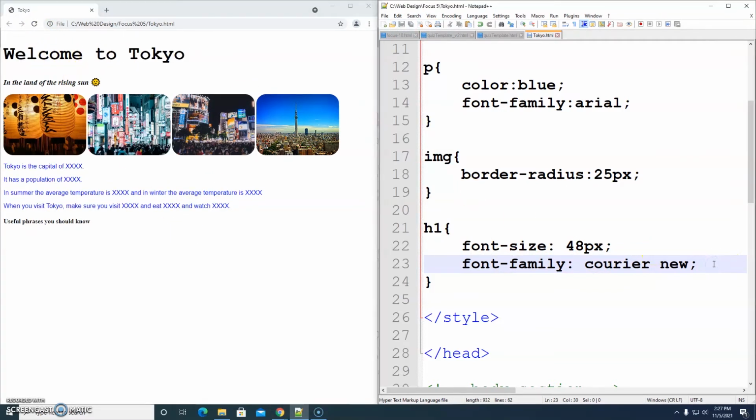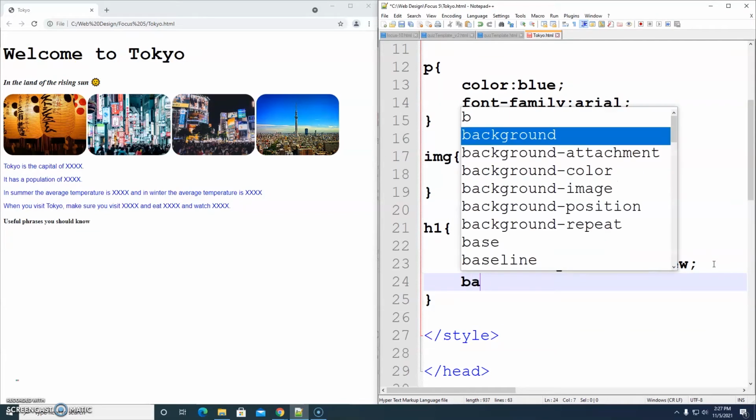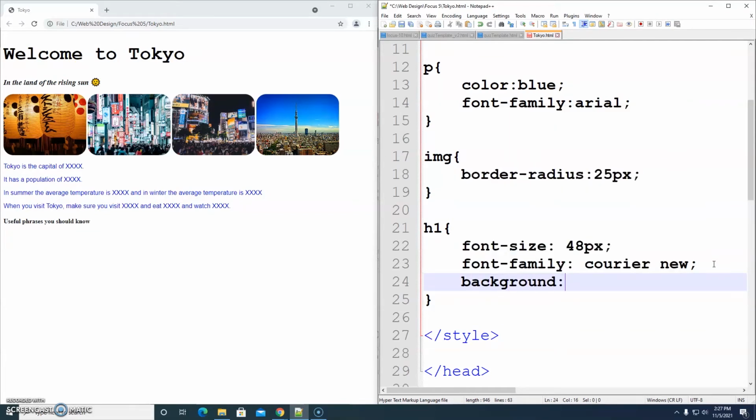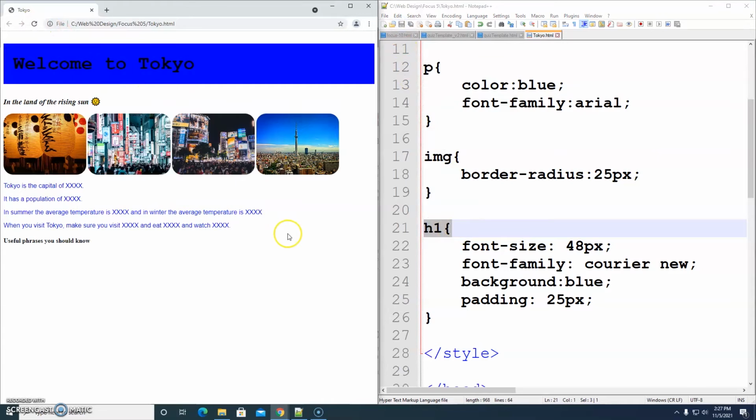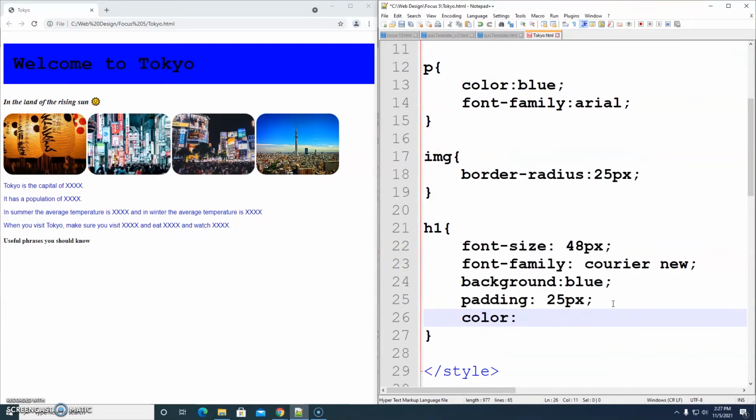Let's put a third one in. Let's say the h1 tags have a background of blue and a padding of 25 pixels. So all of this is affecting all of the h1 tags in my web page. Whoa! Let's say color is white for the h1 tags. So we'll save that and refresh. Okay.